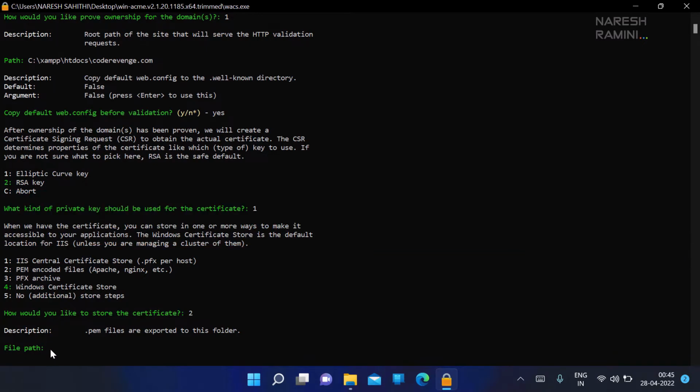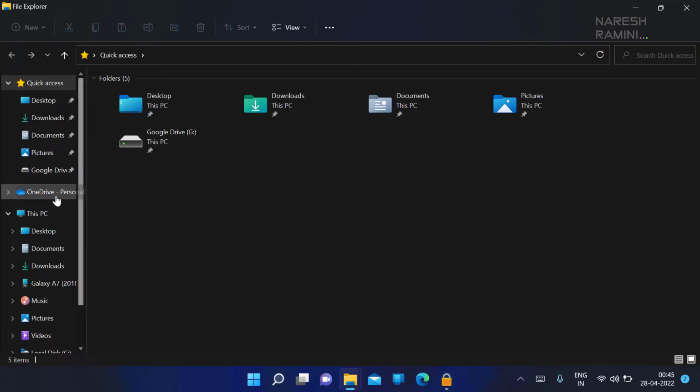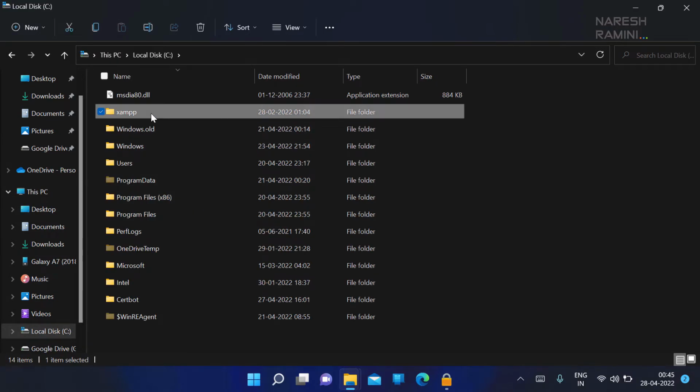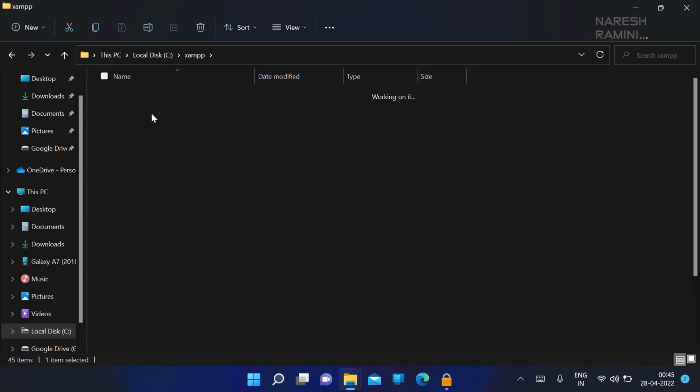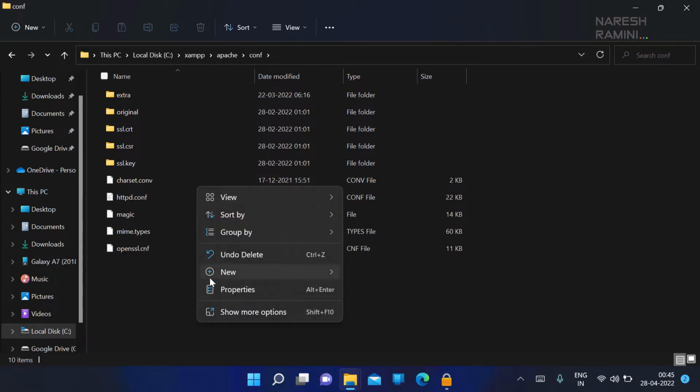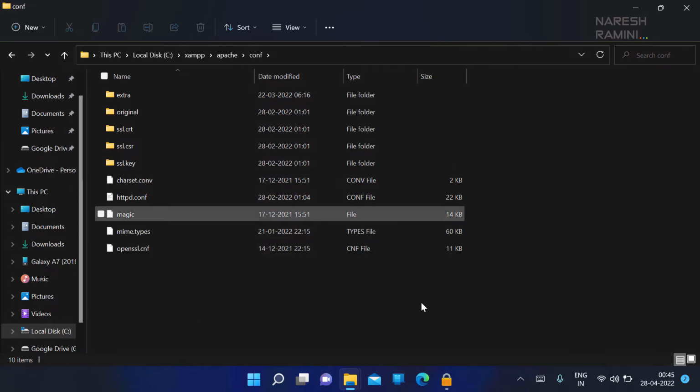Let's go there. Press Windows plus E shortcut key to open File Explorer. Then go to This PC. Then go to C drive. Then go to XAMPP. Then go to Apache. Then go to conf. Now in this directory, let's create a new folder. Right click in this directory and go to New and create new folder.